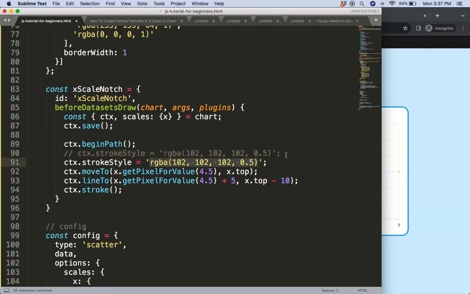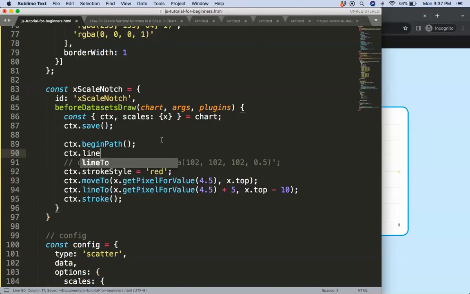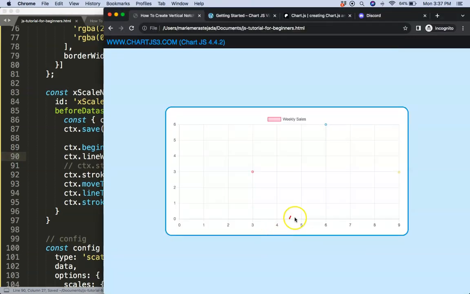And for now, let's make this red. And then let's say here ctx.lineWidth equals 3 pixels. Save, refresh. There we are. So I have a very thick line. It's easy to spot right now.